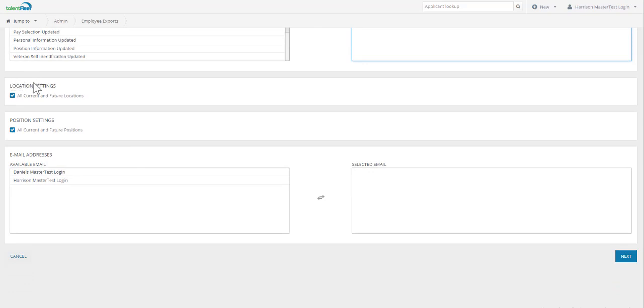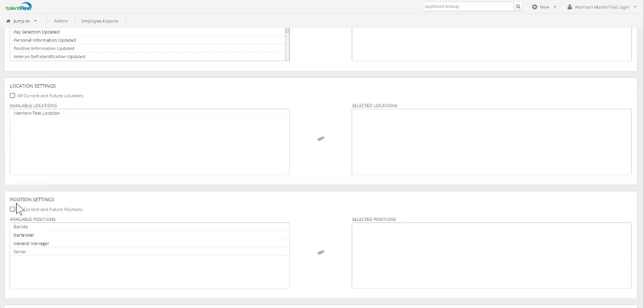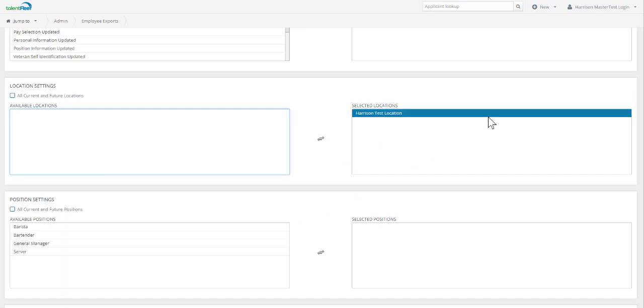Then we'll select which locations and positions we would like to show up on this report. So right now we have all current and future locations and positions selected. I'm going to uncheck those boxes. Location A for me is my Harrison test location. I want employees from that location to show up, so I will select it and move it to the selected side on the right.